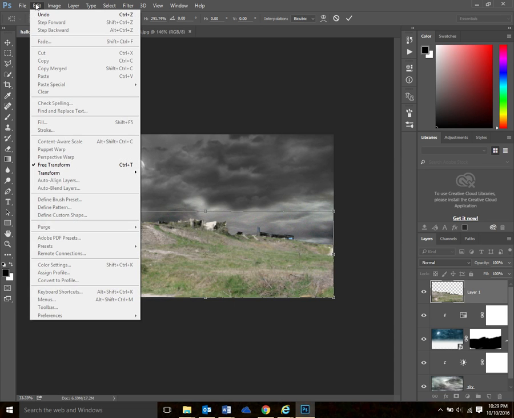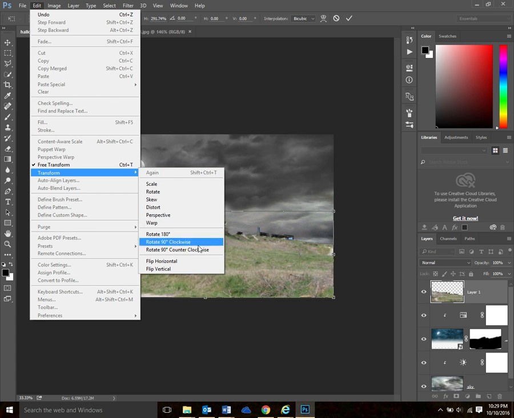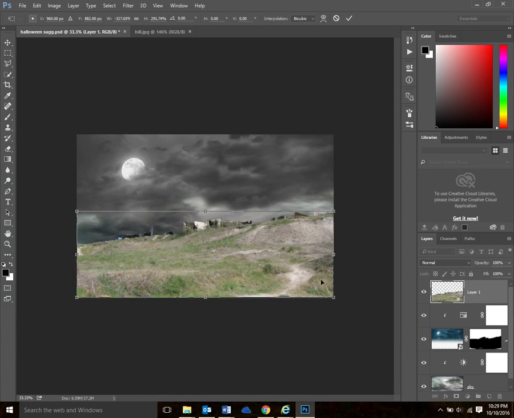We do edit. Yes, do you hear my cat? Free transform. Flip horizontal. Ah, that's lovely. All right, and then let's make these little handles go, and we'll just hit enter. And oh my, that looks nice. I like that. Okay, what else should we do to it?